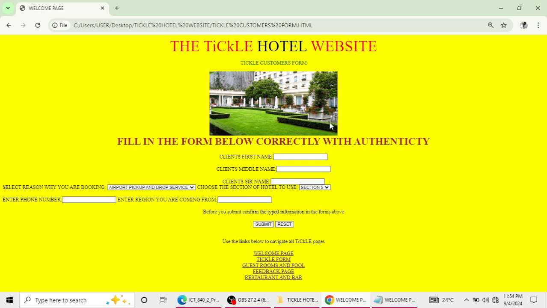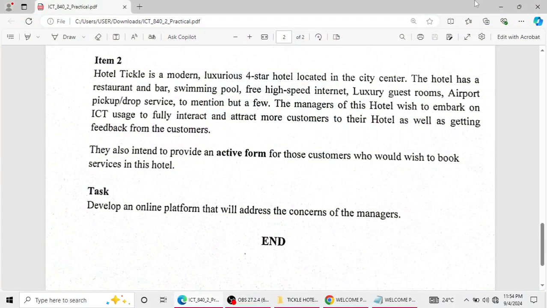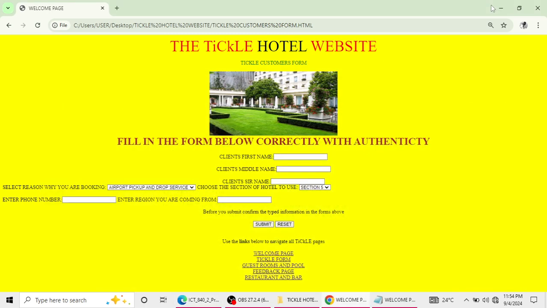Now, this is the form that could be designed something like this. Remember, I said it is an open question. I'm not saying that anyone who's designing a form, the form should really be looking like this, but at least this could be a good idea for a learner. A form could be looking like this. A form could have these boxes where someone types, for example, TiCkLE Hotel, the image. Remember, you should put images on your website to make it meaningful and attractive, to portray what you're trying to talk about. Fill in the form below correctly with authenticity.